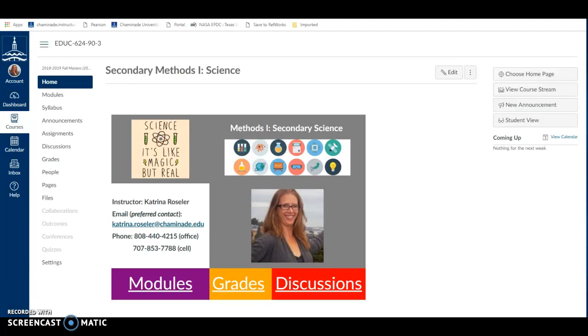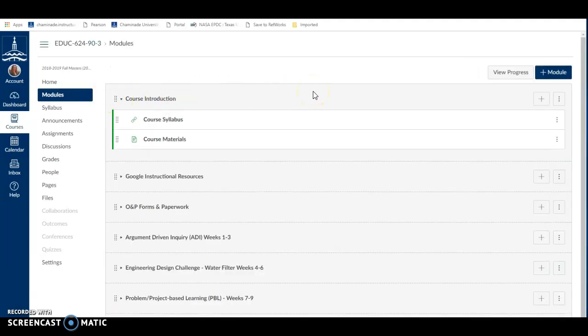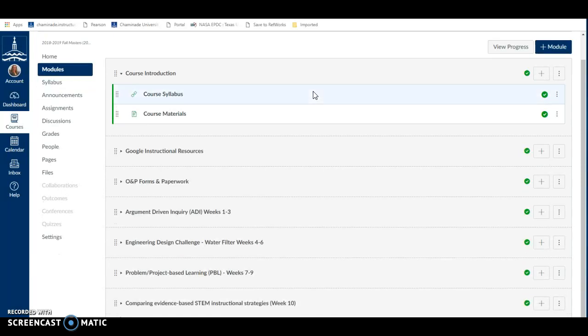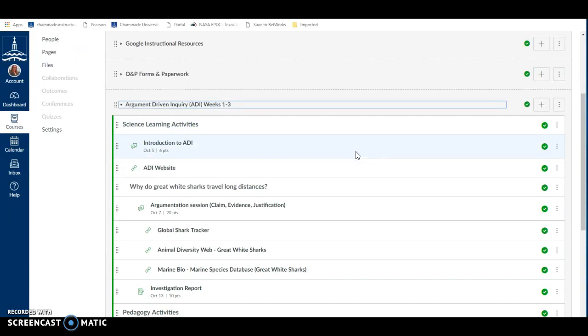Wanted to give you just a quick overview of course navigation. This course is divided into modules. We're going to do some in-depth investigation on the instructional strategies of argument-driven inquiry, engineering design, and problem or project-based learning. The course activities are divided up into modules which are multiple weeks long because they cover the same topic or information in an in-depth way over multiple weeks.